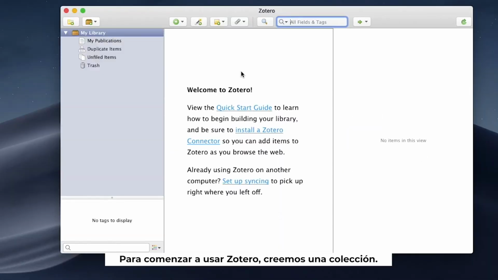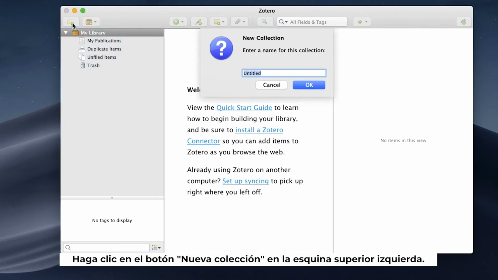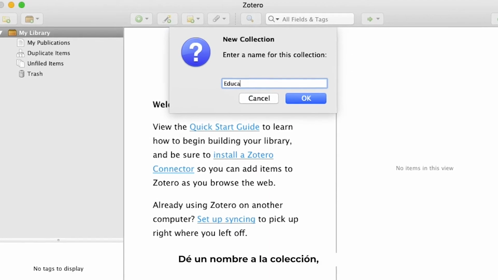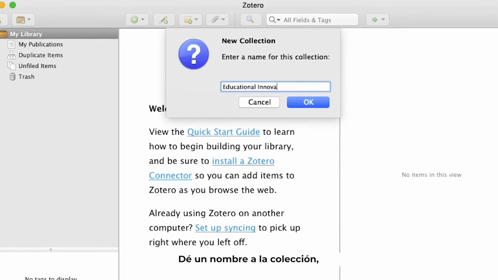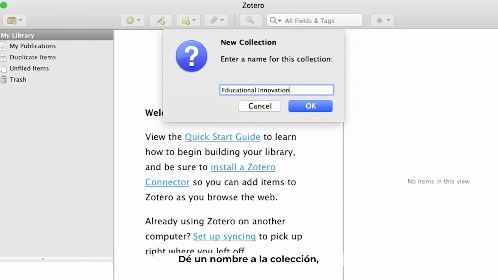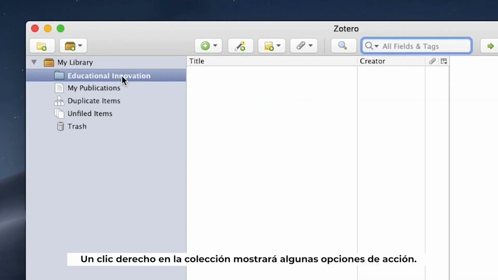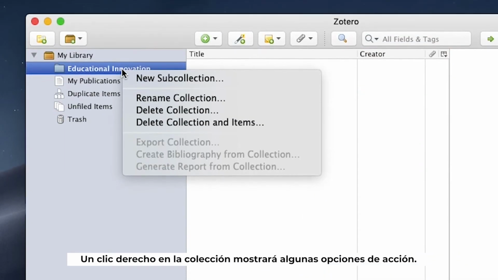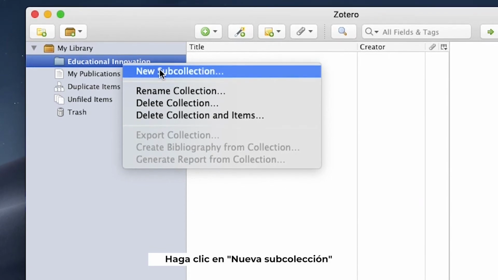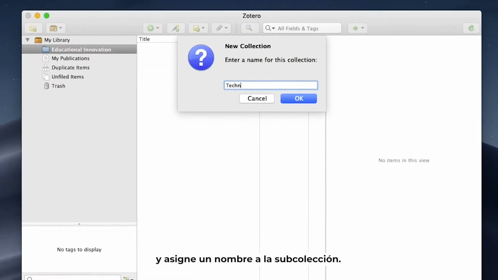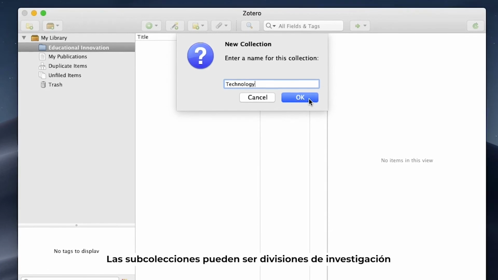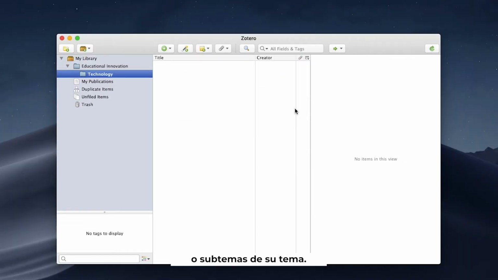To begin using Zotero, let's create a collection. Click on the New Collection button in the upper left corner. Give the collection a name. You can name your collection according to your research topic. For example, Educational Innovation. A right-click on the collection will display some action options. Click on the new sub-collection and give the sub-collection a name. The sub-collections can be the research divisions or subtopics of your theme.